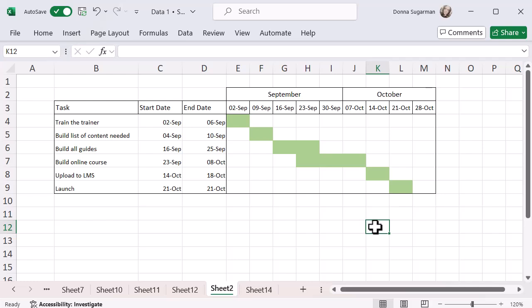So I can get a super quick Gantt chart, a super quick timeline for my project, just using a simple function and function within the conditional formatting. So really nice, really easy to play around with. You can obviously create more complex ones by going into templates and typing in Gantt charts or timelines or things like that, or project plans. You'll see loads of different options there.